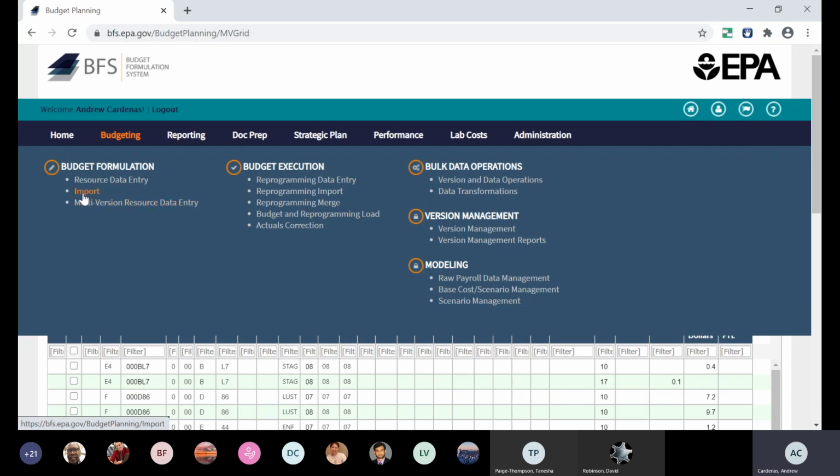And again, if you're using the import feature, please make sure you use the template and you don't change the column names or the column orders in the templates. It has to be in a specific order. We recommend not changing that.